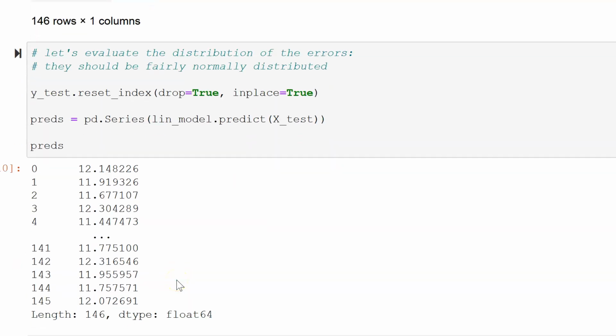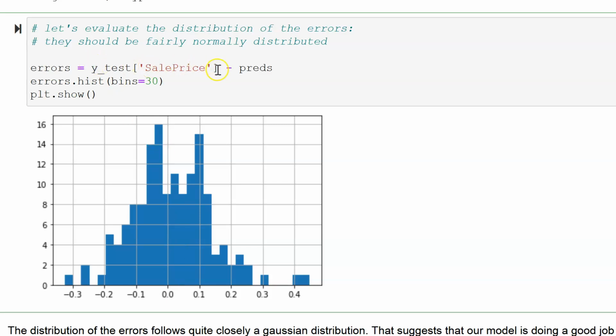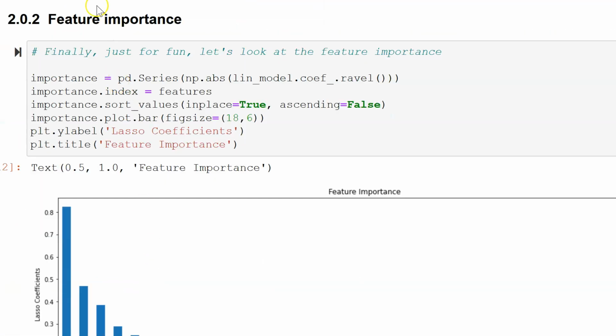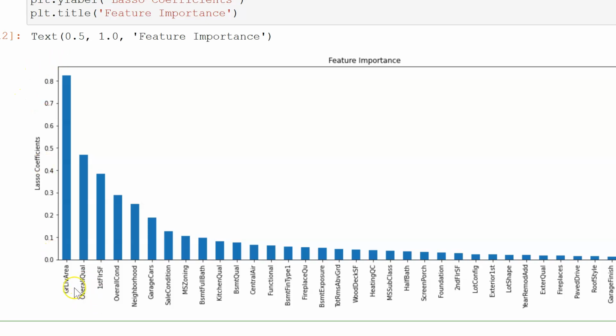And now we can go ahead and explore the residuals, that is the difference between the original sale price and the predictions, and if they follow a Gaussian distribution like they do here, centered at 0, which means that our model did a pretty good job. We can go ahead and evaluate the importance of each feature. The importance is given for a Lasso by the absolute value of the coefficients, which we obtain like this, and then we can plot, and we can see that the ground living area of the house is perhaps the most important feature, followed by the overall quality, and then the subsequent features in order of importance.